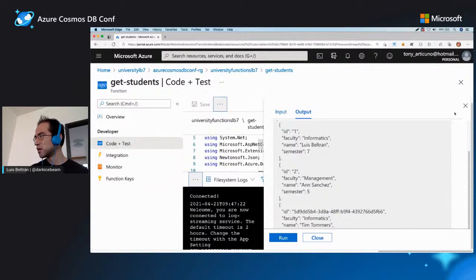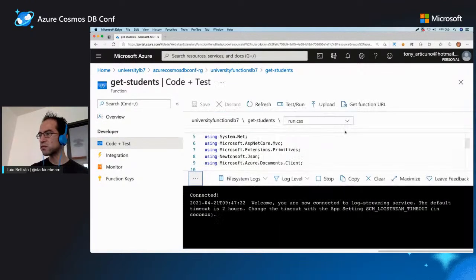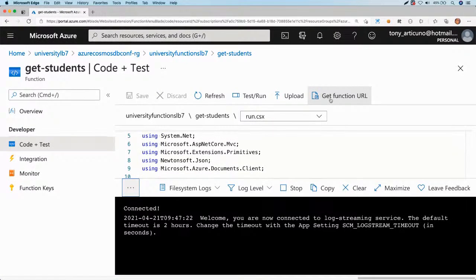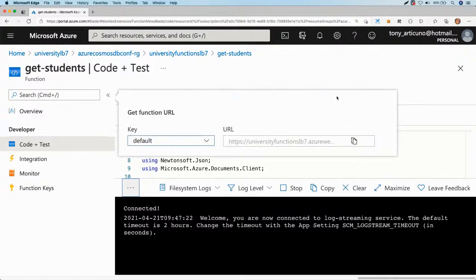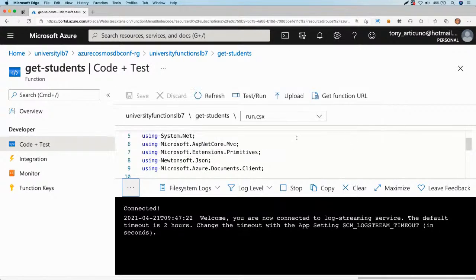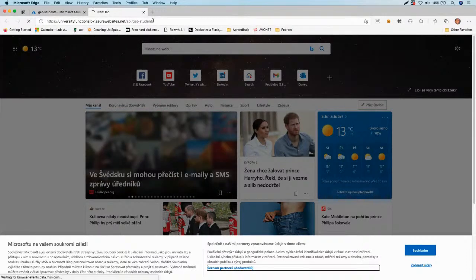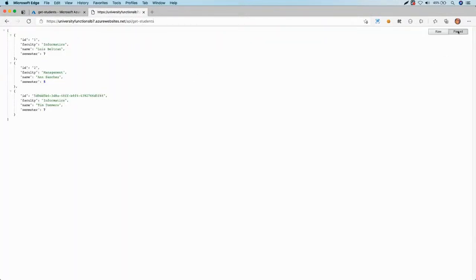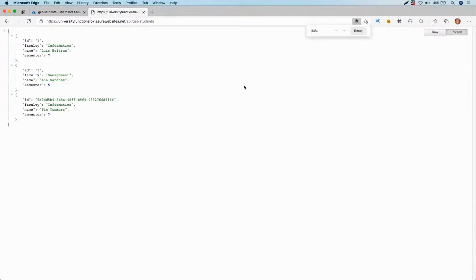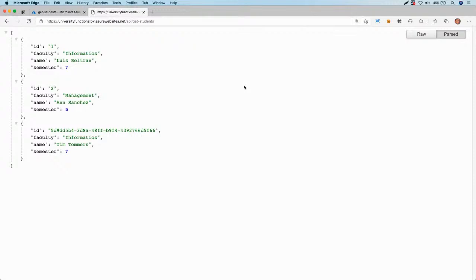Then you might wonder, okay, this is nice, it's in the portal, but how can I connect it to my application? Well, for functions, in this case, since it is an HTTP trigger, it means that it will only execute when I send a request. So there is get function URL. And in this case, I have this URL. I can maybe integrate it in my application, or I can check it in the browser, and you will see the data. It's the same. So now you know how to integrate it.